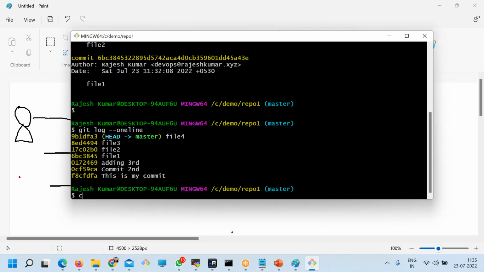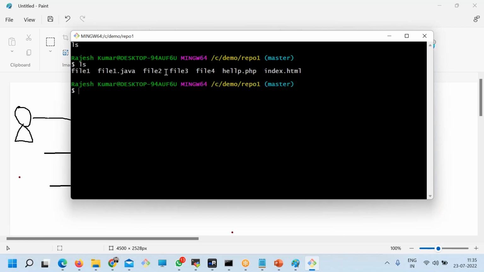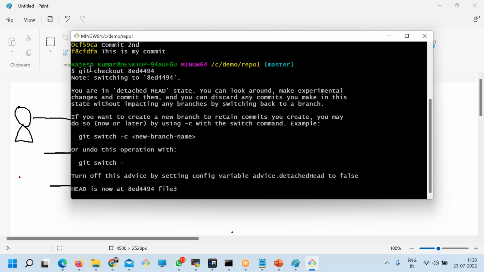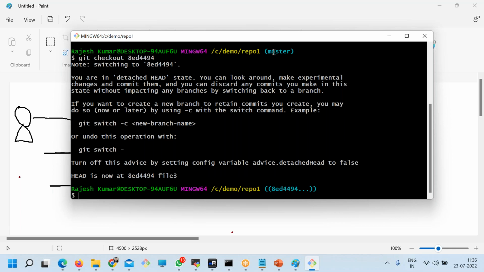So look at my screen, all of you. Right now, the last commit I made was file 4, and now I want to see what was committed earlier. So I will do git checkout, remember, file 3. Checkout means I'm going the reverse way. And see here, you should read this message. It states that you are detached to the older version. Earlier it was master, the latest version. Now I'm in the older version.